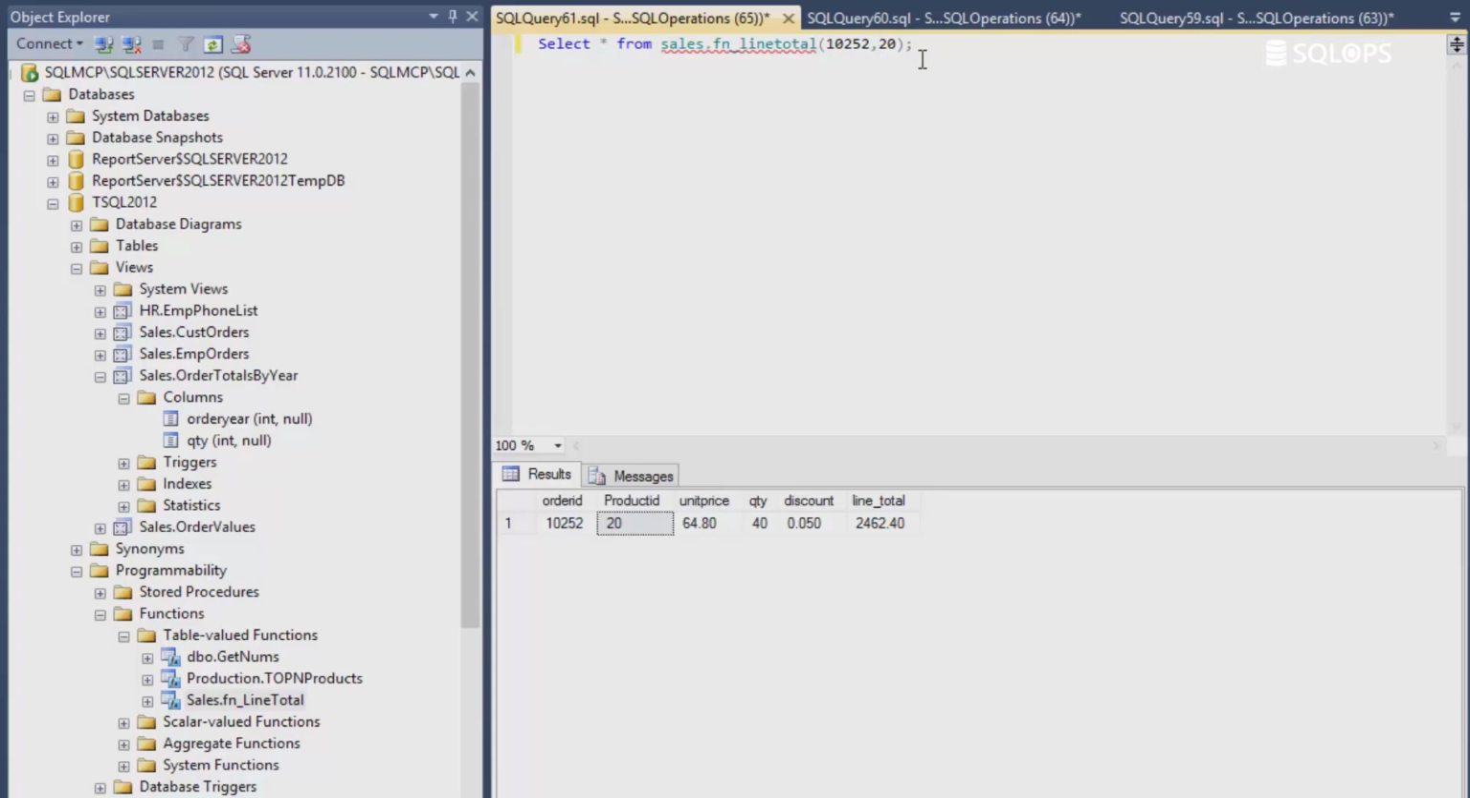Now that we've seen how to use inline table-valued functions, in the next lesson we'll learn about derived tables and how to use them.